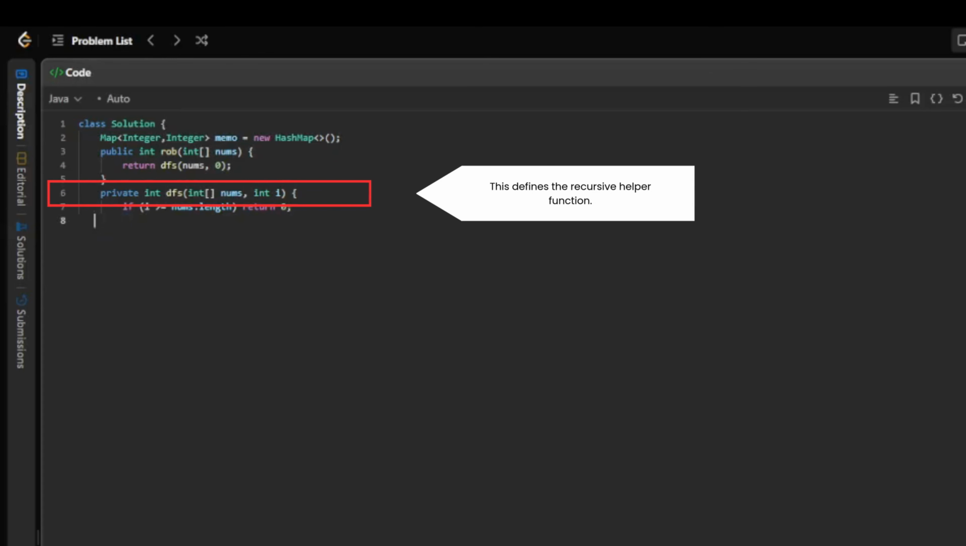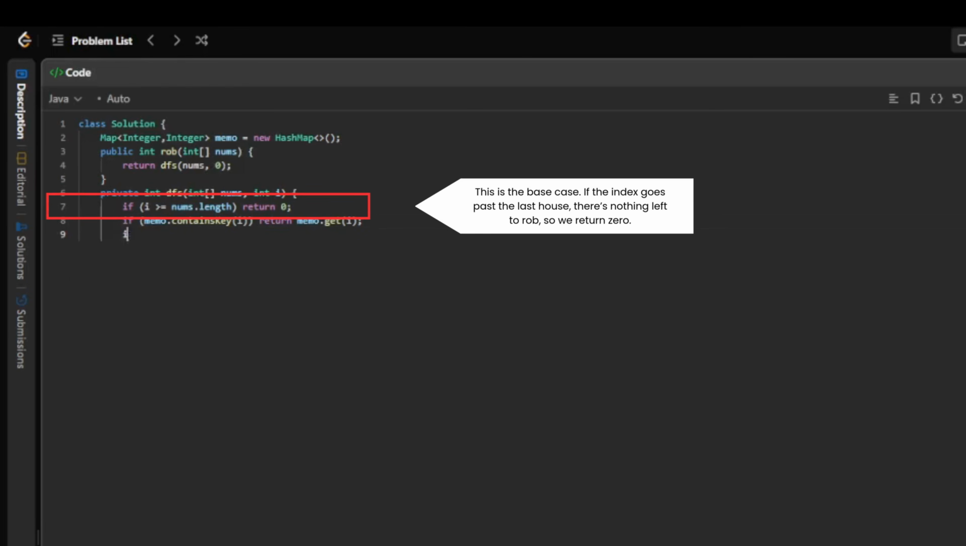This defines the recursive helper function. The parameter i represents the current house index we are deciding on. From here, we choose whether to rob this house or skip it. This is the base case. If the index goes past the last house, there's nothing left to rob, so we return 0. This safely stops the recursion.